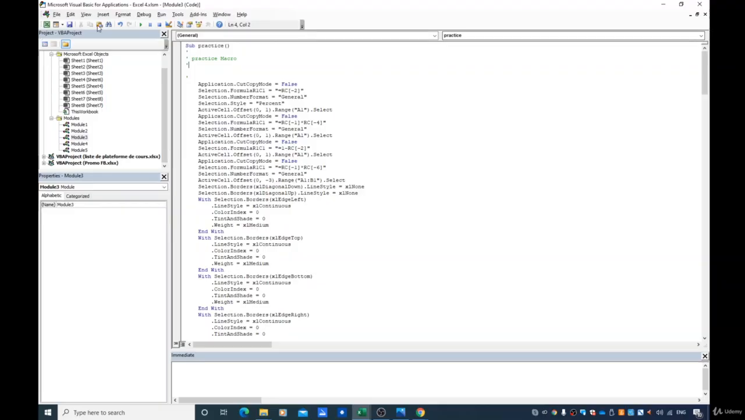All right, so basically those are the basics of Visual Basics. So just understand your code goes here, and this is where you will program your macros. Your modules are your macros that you have created, and all your sheets are stored right there.